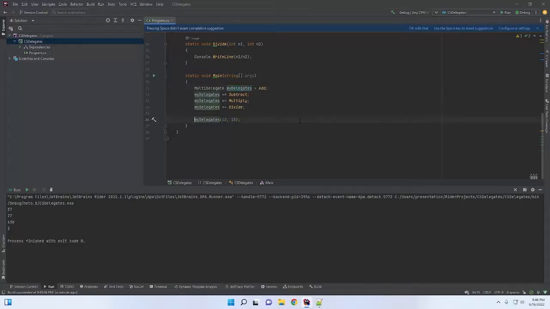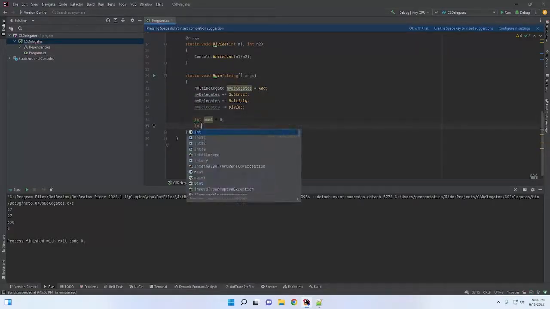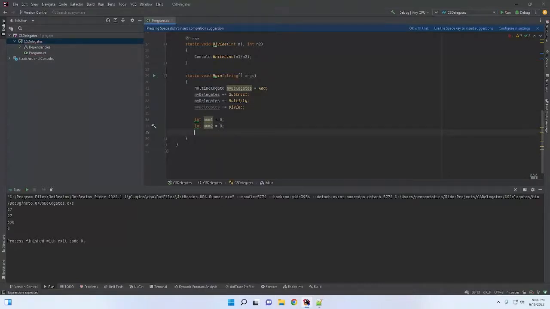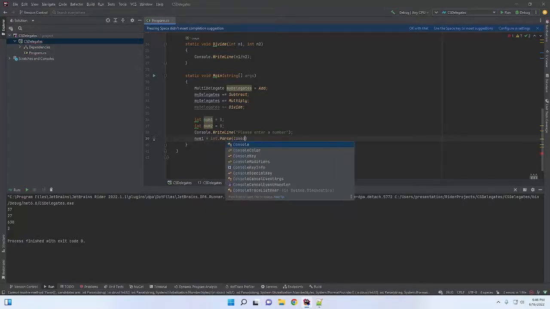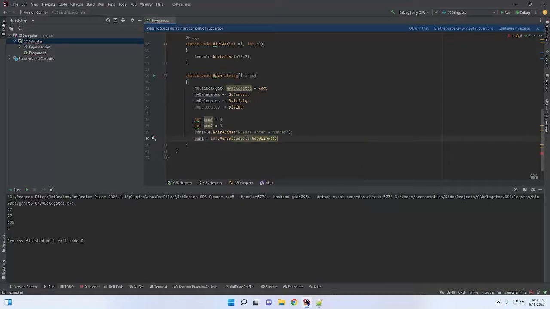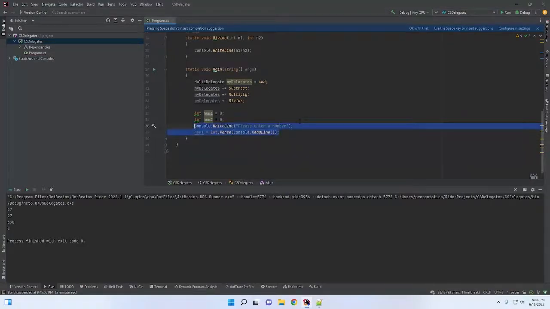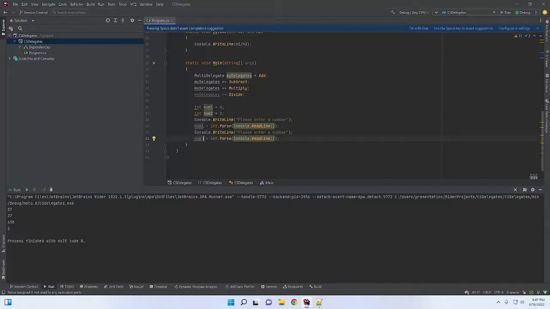So this is useful if we wanted to say int num1 is equal to 0, int num2 is equal to 0, Console.WriteLine please enter a number. And I'm not adding any error checking or anything. Num1 is equal to int.Parse Console.ReadLine. And I'm lazy, so I'm going to go ahead and do this here and change this to a 2.